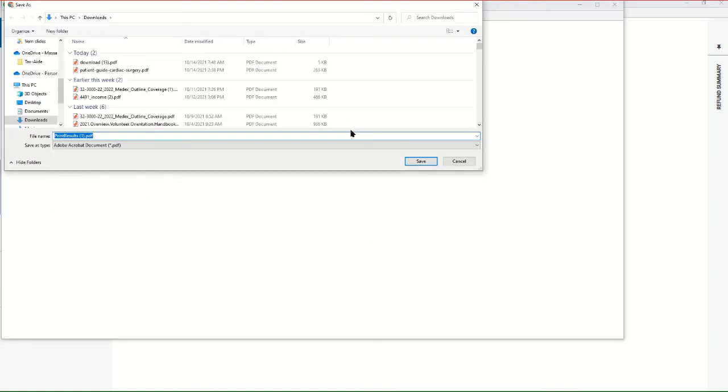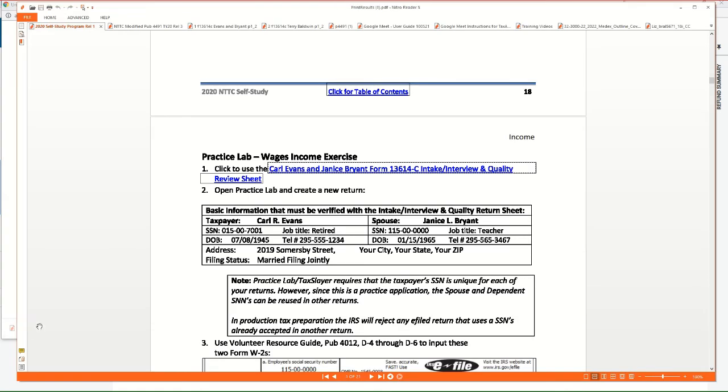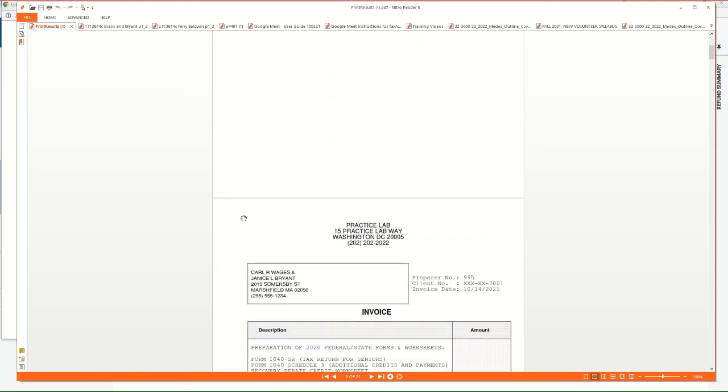And then you have to download it. And so I'm going to download it. And then I'm going to click on it. And you're going to see, okay, here's the tax return in a PDF format, which you can print out.